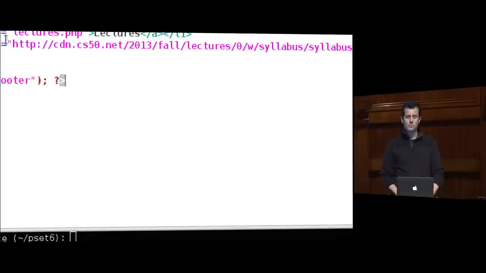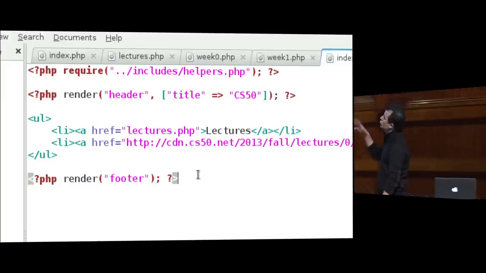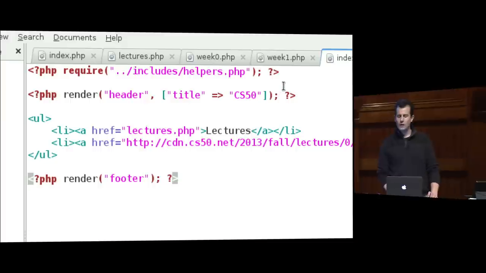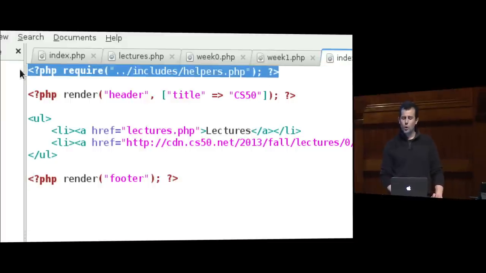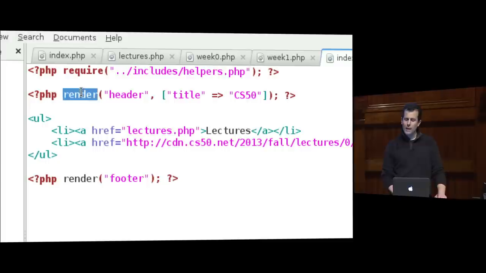It looks way more cryptic, admittedly. But this now is what I'll call a controller that's controlling the logic of my page. And you can kind of reconstruct intuitively, perhaps, what's going on. On the first line, it's a little cryptic, but notice I'm requiring, like with sharp include, a file called helpers.php. And then I'm calling apparently a function called render, passing in two arguments. One is quote unquote header.